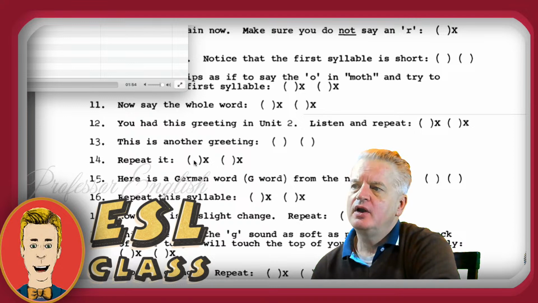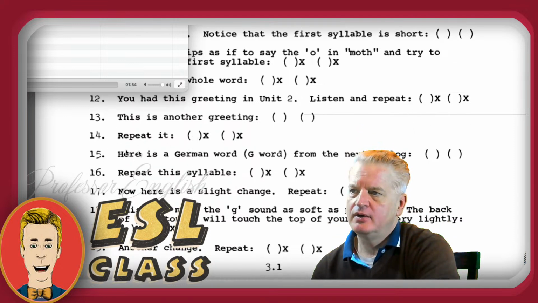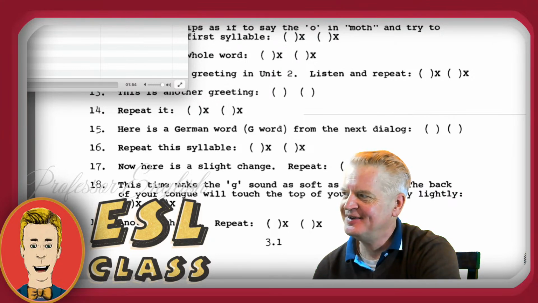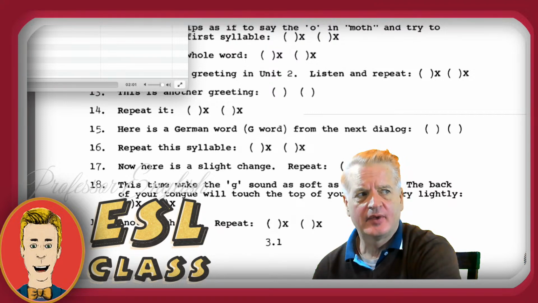15. Here is a German word. They have in parentheses a word from the next dialogue. Frau. Frau. 16. Repeat this syllable. Gau. Gau, gau.